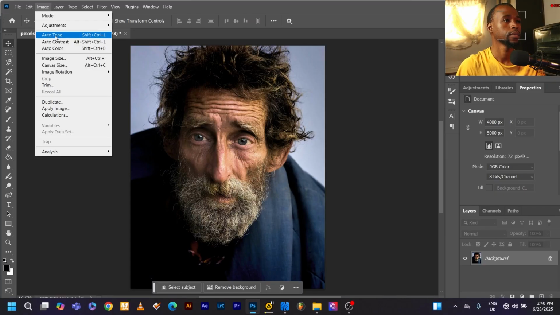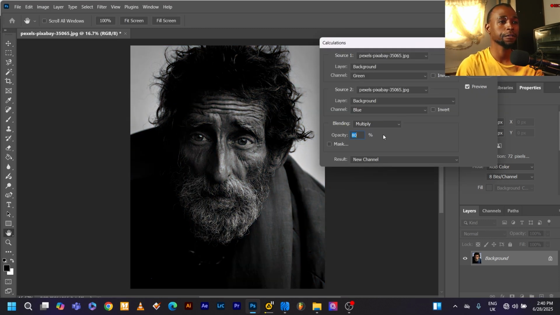Let me show you how to create a dramatic black and white image. Go to Image, Calculation. It already gives you a black and white version. Now change the blend mode to multiply.